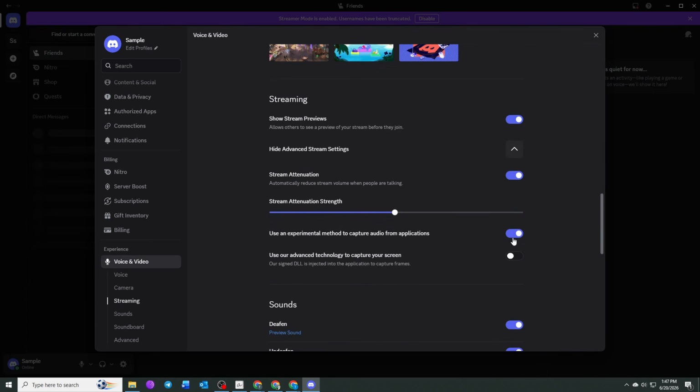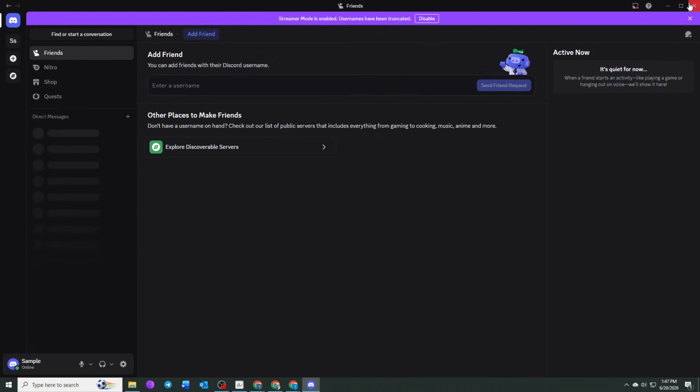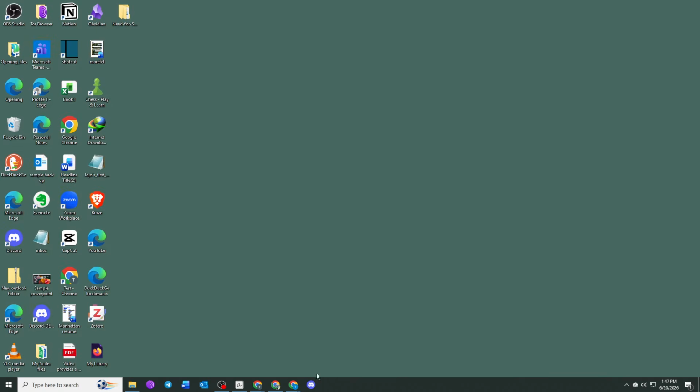Another useful solution is to run Discord with administrator privileges. Close the application, locate the Discord shortcut on your desktop, right-click it, and select Run as Administrator. This gives Discord additional permissions that may be required for proper screen capture.